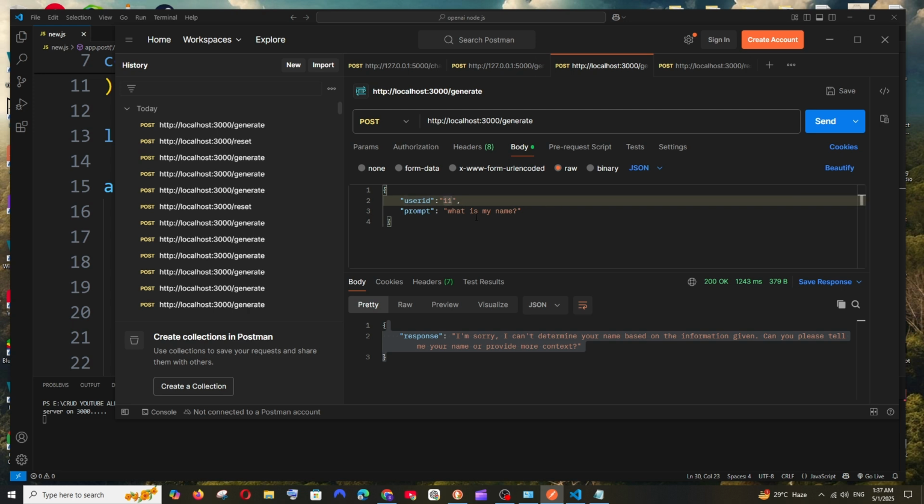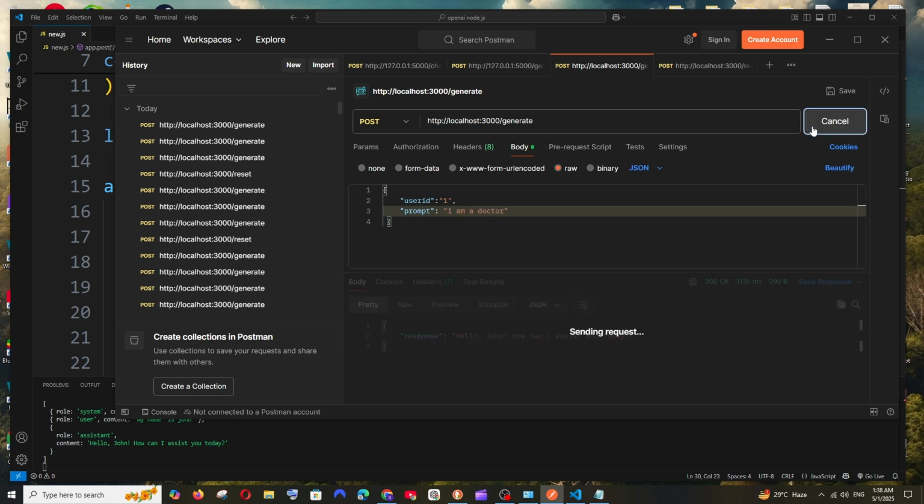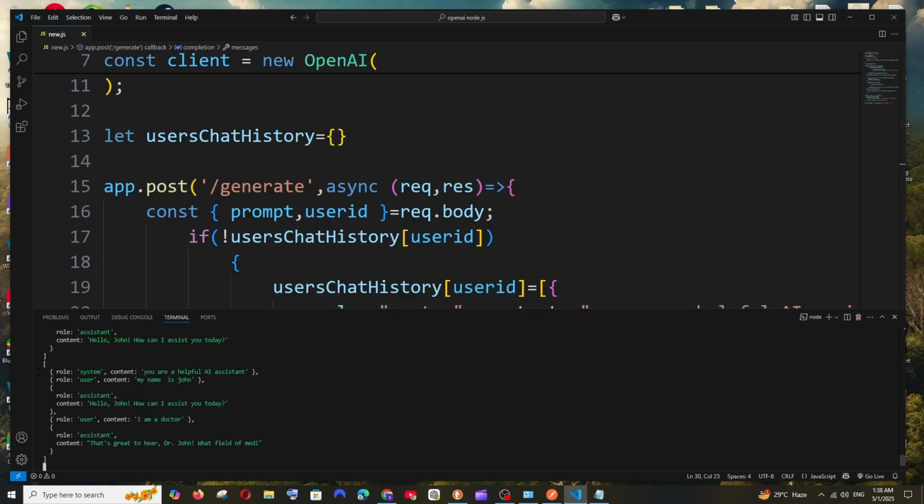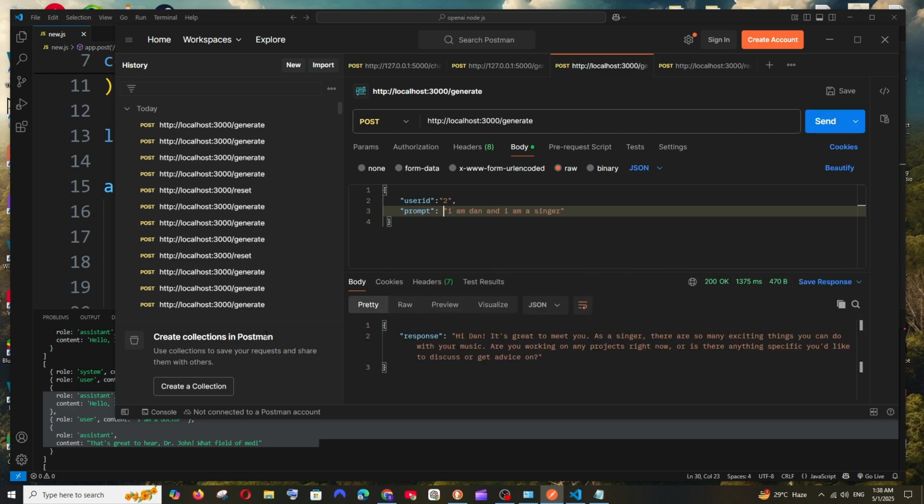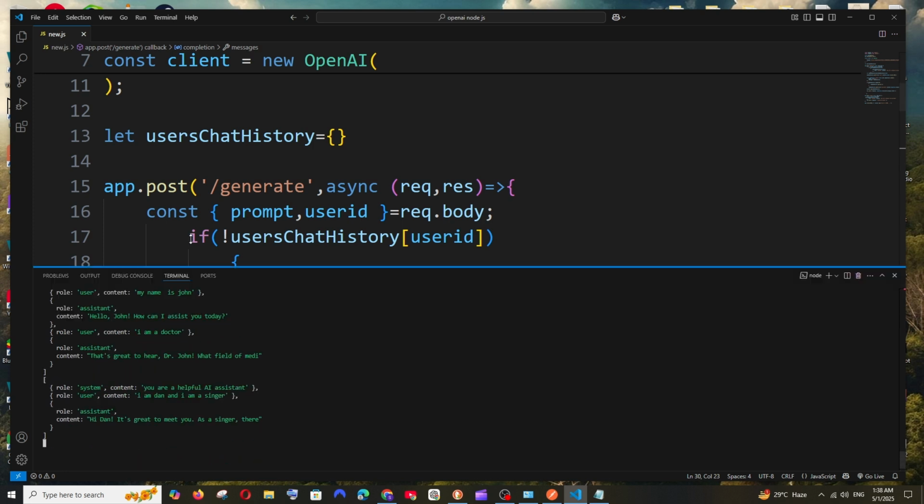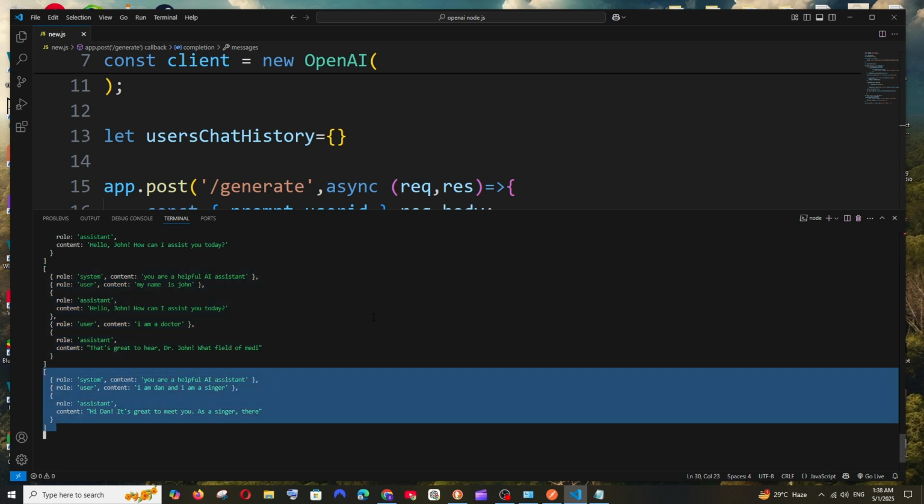So first thing, let me have the user ID as 1, and I will go with my name is John and send. So user ID 1 is with John, and let's suppose I am a doctor, and send it. So all the things are getting saved under John's list. And now let me change the user ID to 2. So these are getting newly created. I will go here. I am Dan and I am a singer. Alright, I will send it now. So this is getting added in user ID 2. So as you can see, this is a separate one. For John, here we are having a separate history list, and for Dan we are having a separate thing. So that's how beautifully we can create this.